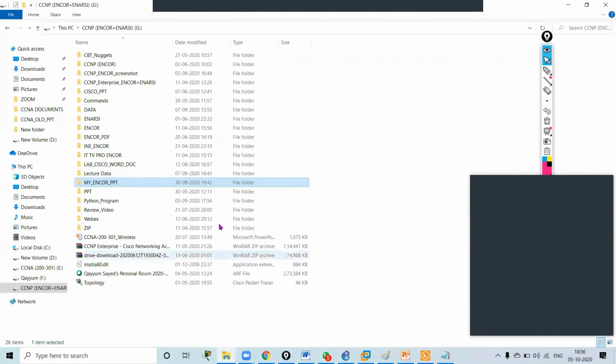Now we have some more concepts about EIGRP, like EIGRP stub. So first of all, what is EIGRP stub? Why do we need stubs in EIGRP?